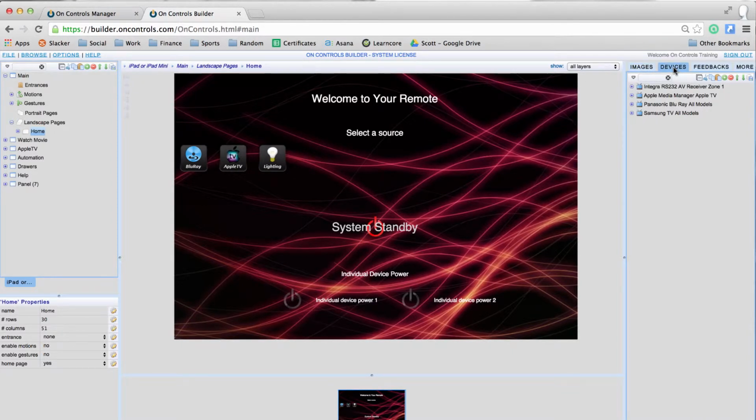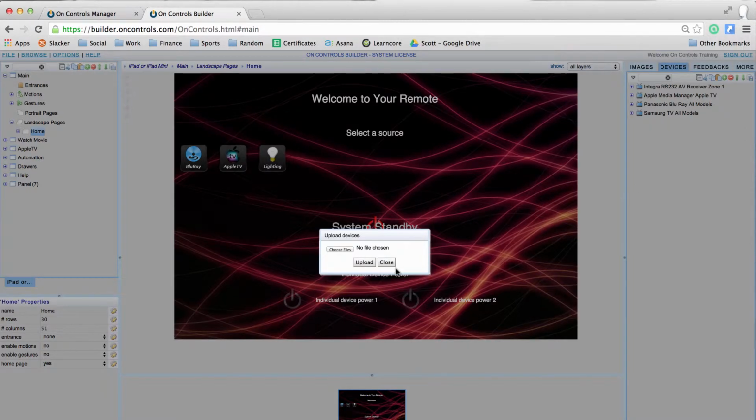Underneath devices, these are the devices that you imported from the wizard, but again, you can create your own devices. You can browse and import additional devices as well. Using the same icon, we can browse and we can also upload our own devices. If you have a custom device that you would like to use, whether it's in an XML file or a text file, you can browse your computer and search for those files.